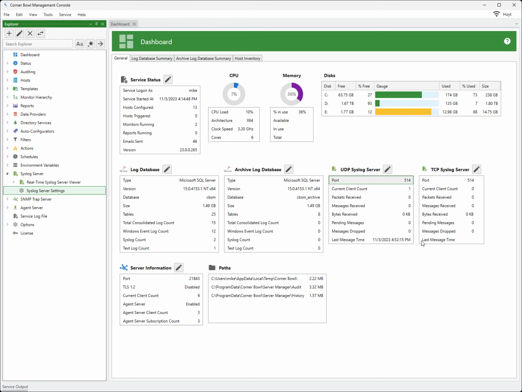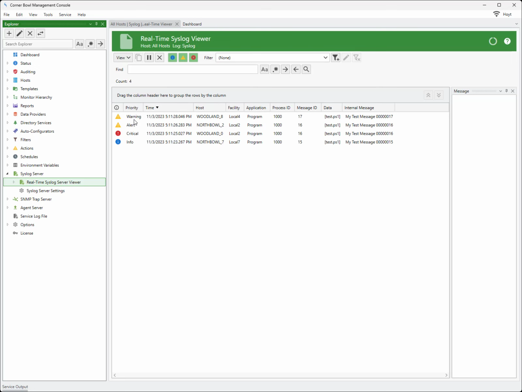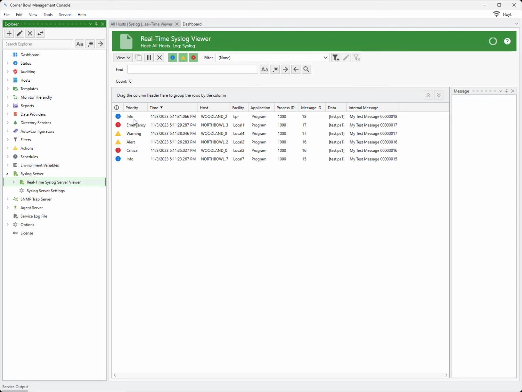And notice back on the dashboard, we have the TCP Syslog server card. To see the Syslog servers in action, from the Explorer view, select Real-Time Syslog Server Viewer. Now I have two test devices which are going to send UDP and TCP Syslog test messages. Once I start them up, we can see the messages displayed in the real-time viewer.